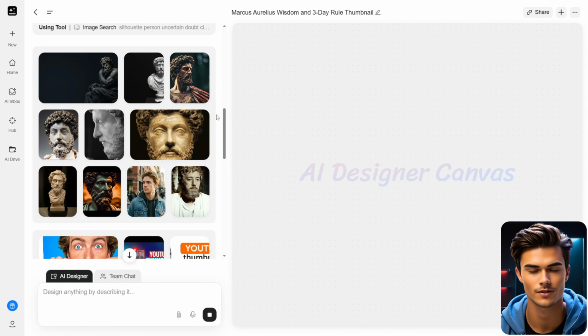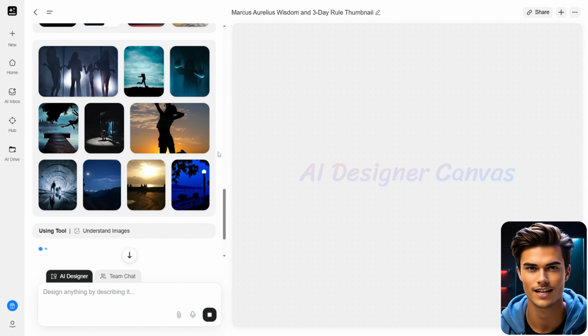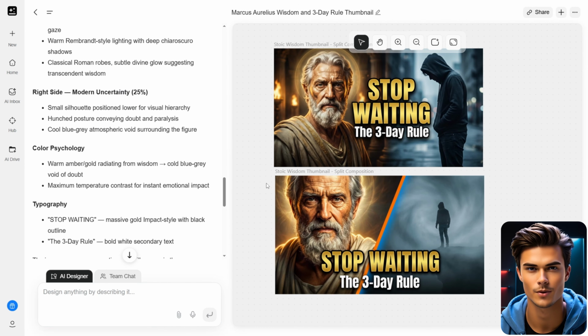It automatically searches for assets that match your prompt, then combines the best ones to match the exact style that you are aiming for. And once the process is finished, you'll see that the designer provides you with 2 thumbnail options that match the overall vibe of your video. And honestly, the thumbnails that we have just created look very solid. Now from here, you can easily adjust the details if you want to fine-tune the thumbnail.